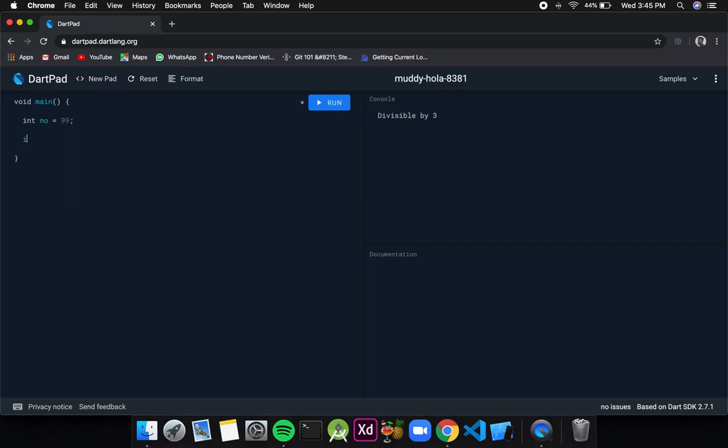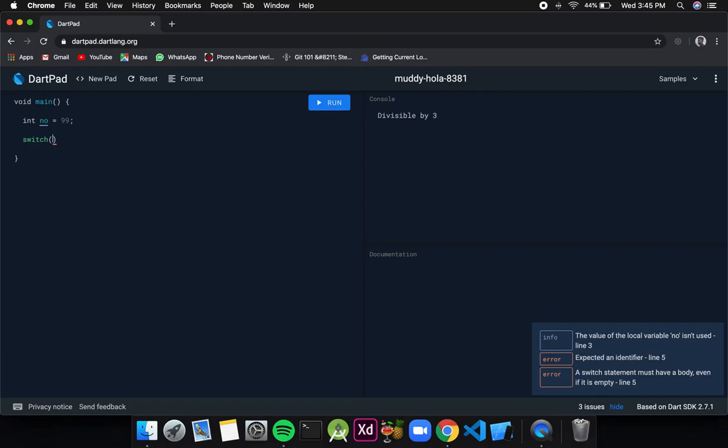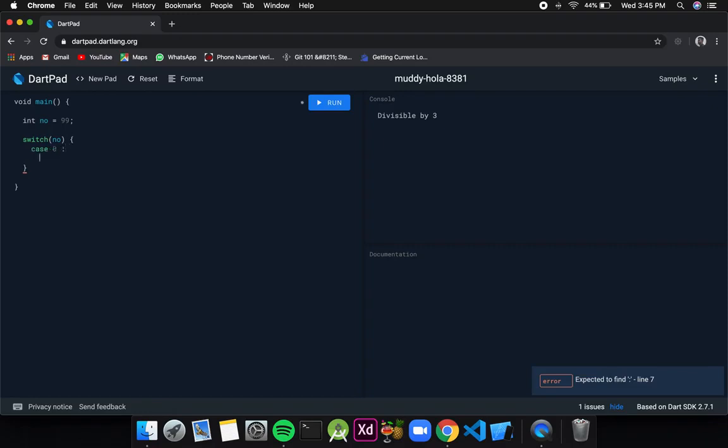After if else we have switch case. So in switch case we use the keyword switch, and then we need to pass a number or character that will be checked. So I will be using number in this case, and then we will check the case. If case 0, that means if no is equal to 0, then I want to print 0. 0 should be inside quotes, followed by a break. Break brings the control outside of the switch case.